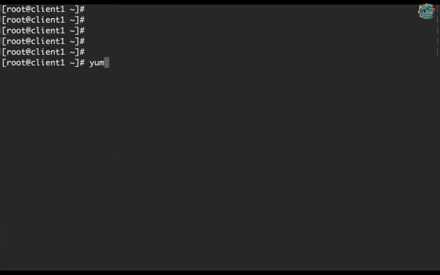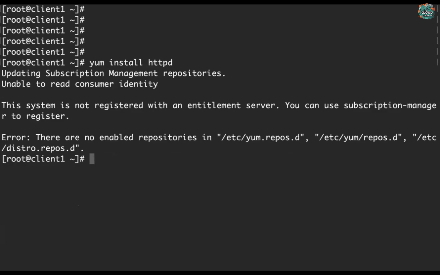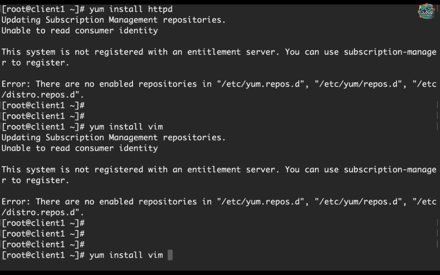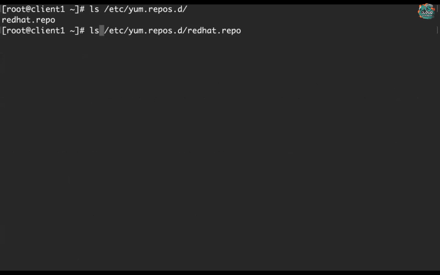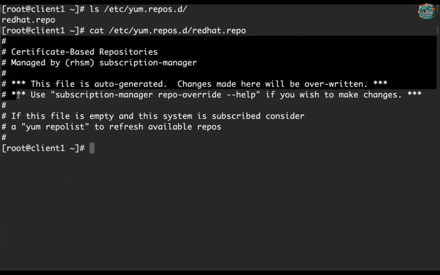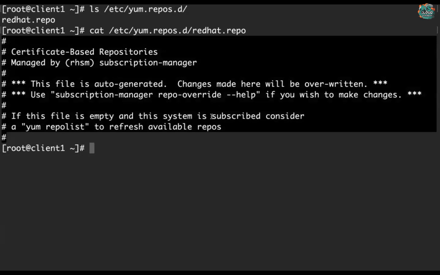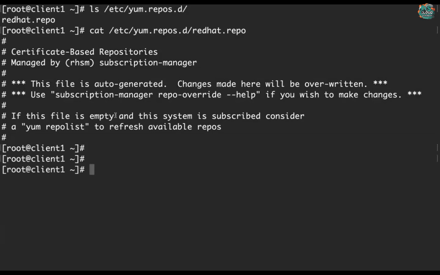Before configuring, let's run the yum command. Yum install httpd. So see, it is not able to install httpd or vim, no command will work because there is no data available inside, sorry, etc yum.repos.d. We have only one file with the name of Red Hat repo, and inside this file we don't have any kind of data. See, everything is commented. We don't have any actual data. If your system were registered, you would not see this message, right?